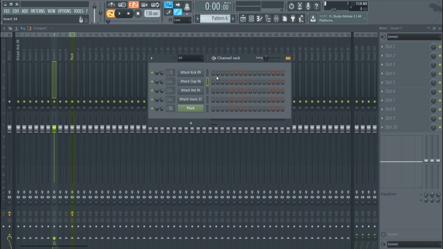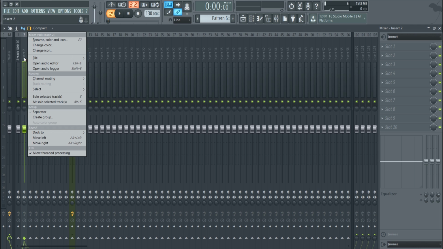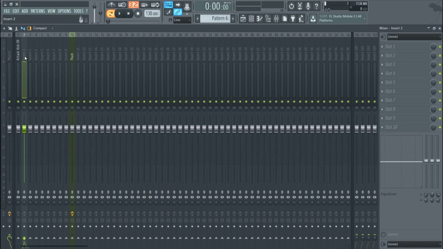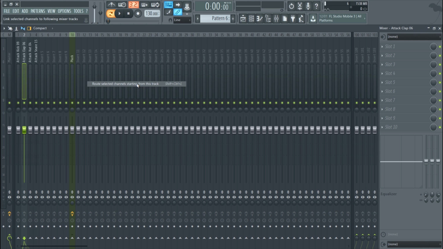So if we go like that, we right click, select everything, go to an insert, and we right click. Remember the channel routing, and this time you don't click the first option, but you click the second option: Route selected channels to, starting from this track. That's the thing, starting from this track. So starting from this insert is going to route the other sounds that we selected, these 3 sounds. Look at this. Channel, boom, and now everything's there. I really like that.